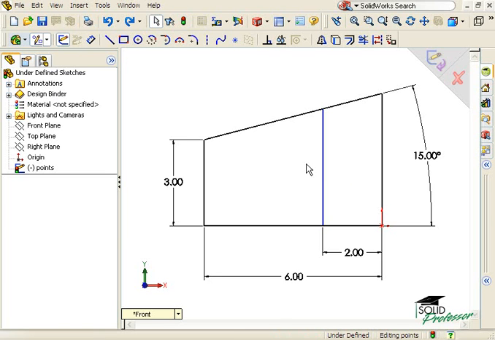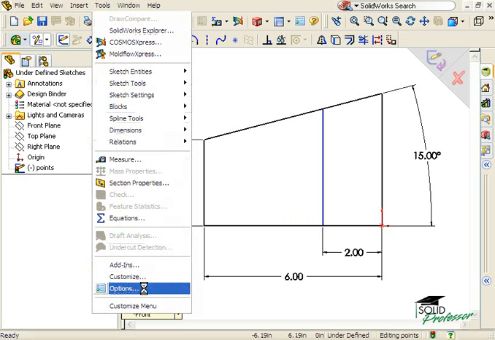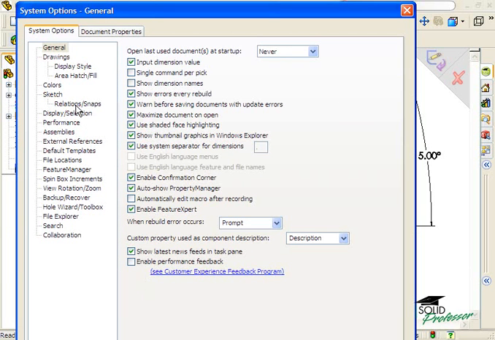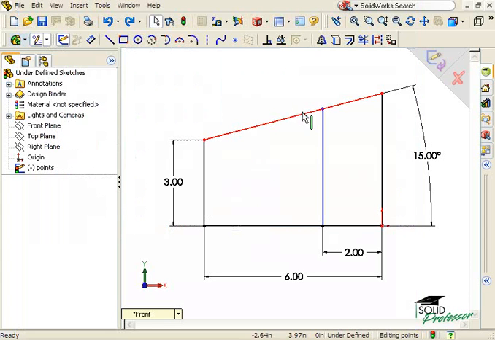To reveal the reason why, I'll go to Tools, Options, and enable the Sketch category. There's a checkbox here that allows you to display entity points in part and assembly sketches. I'll check this option and click OK. Now you can clearly see the endpoints of all line segments in this sketch.